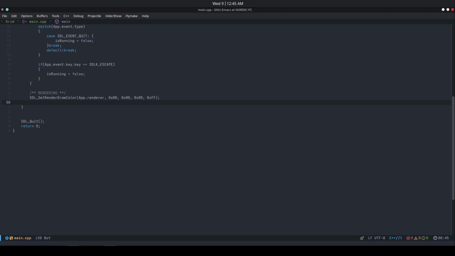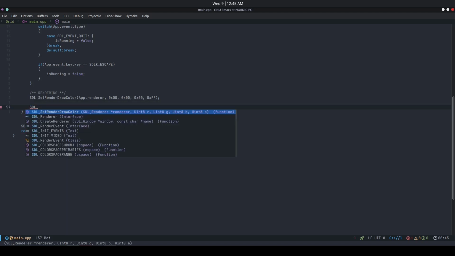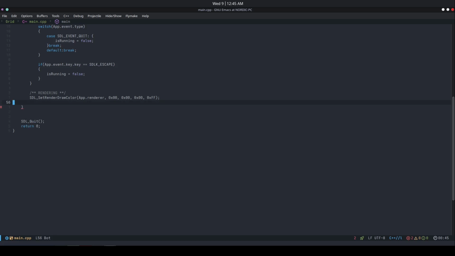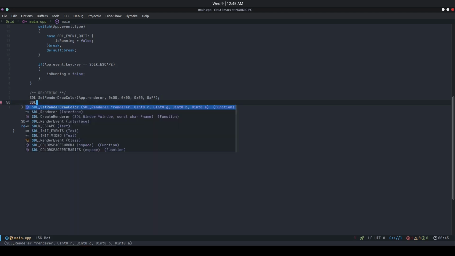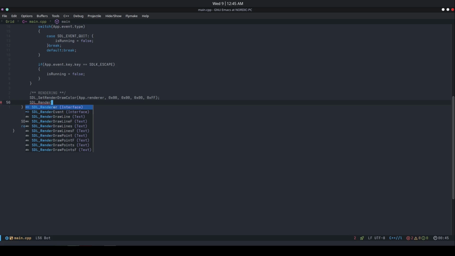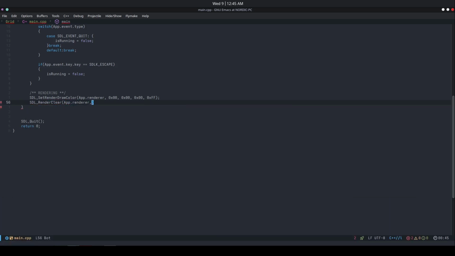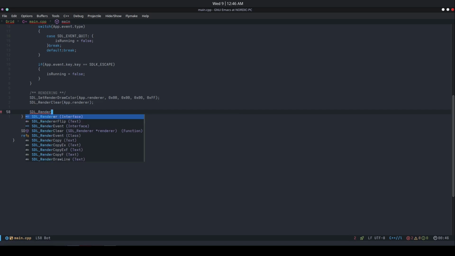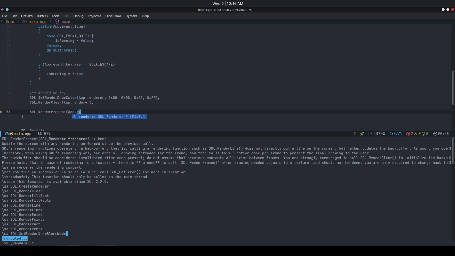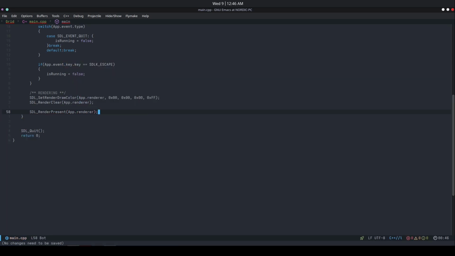And now I'm getting confused with something else. Then we want to clear the render. Clear is going to clear the screen with the renderer's current color, which is going to be black. And then we want to present whatever the renderer has, and this is our drawing logic.